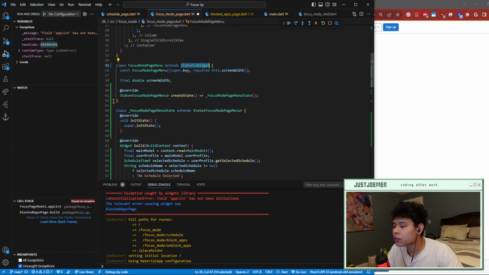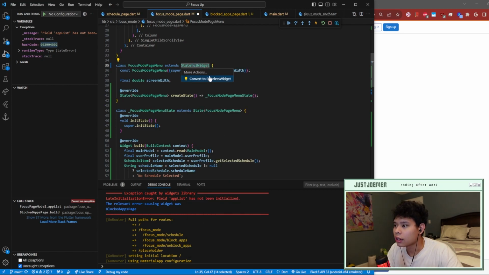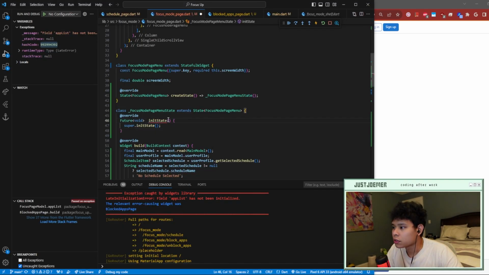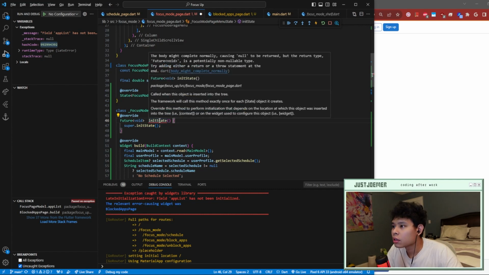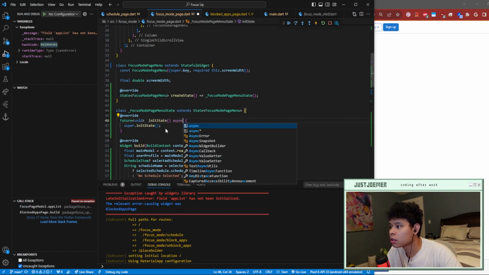Let's convert this to a stateful widget. You can just do that by right-clicking and doing refactor, I think, and then you can convert it to a stateful widget. And we can try to do this here. Future void. Why does it keep doing this? Okay, there we go. Fixed it.